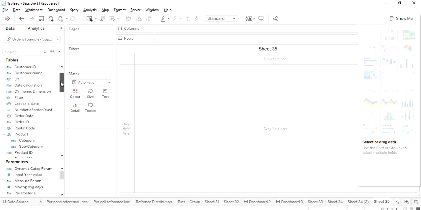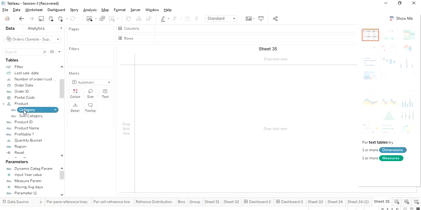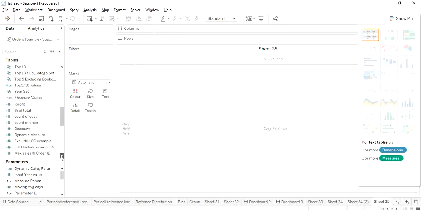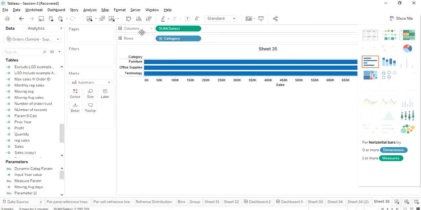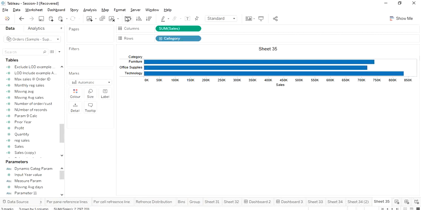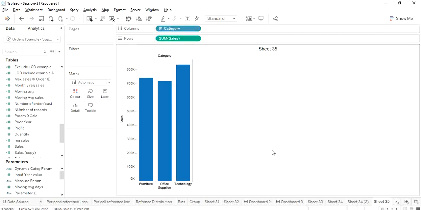So for example, when I have my categories and my sales. Okay, so there are only three items, right? So even for this three, if I swap this and make it vertical, still looks good. And I think this looks better than the horizontal one, right?